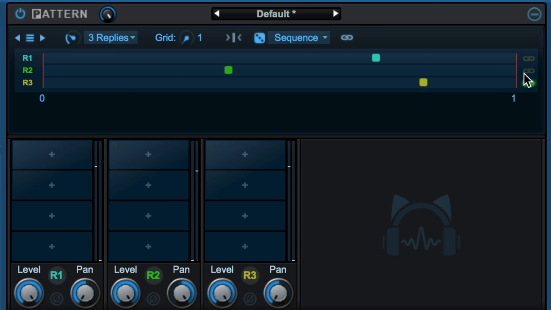Let's unlink them, and set the grid up to divide into 2. And now we have a snap to grid button over here, and that'll automatically snap the replies. So we have an eighth note subdivision for the quarter note. We see the unit here, 1, or 1 beat.